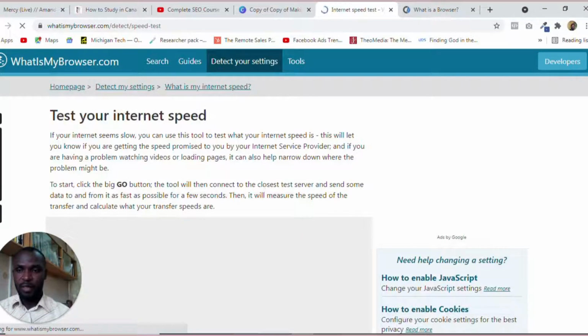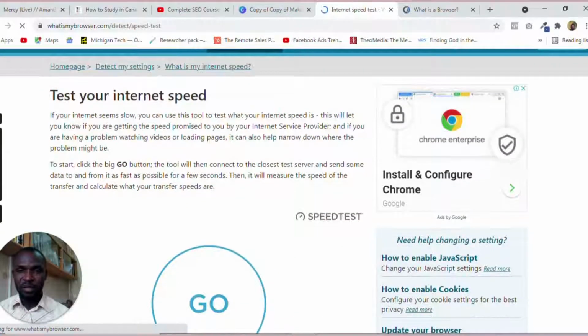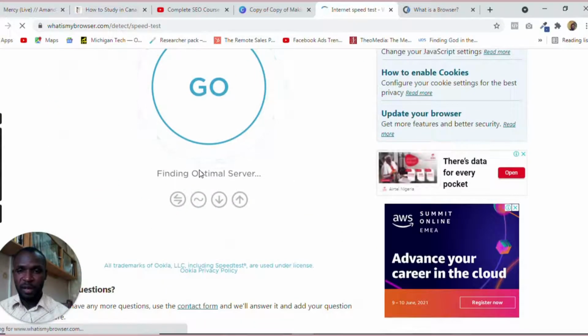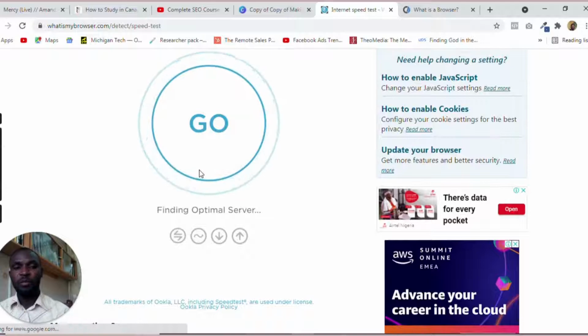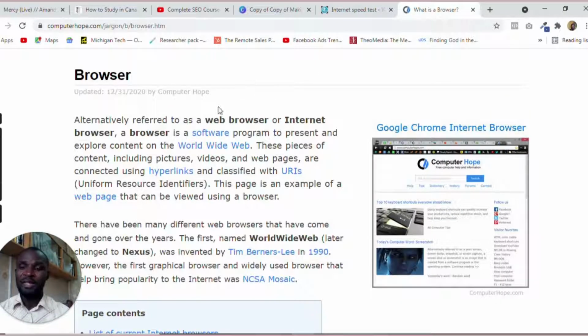All right, you can see that, okay, test your internet, it seems slow. You can use the tool. All right, finding optimal server. So probably this tool is going to check for you the rate. So it's very, very important that you put that into consideration.